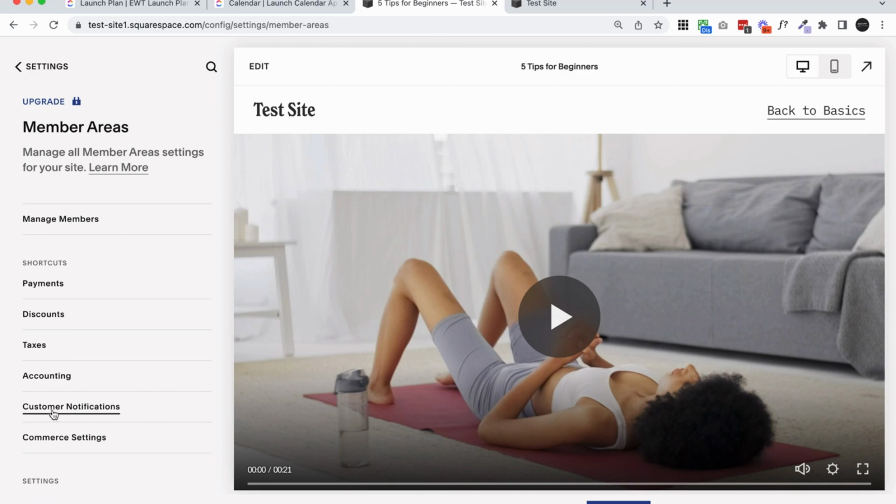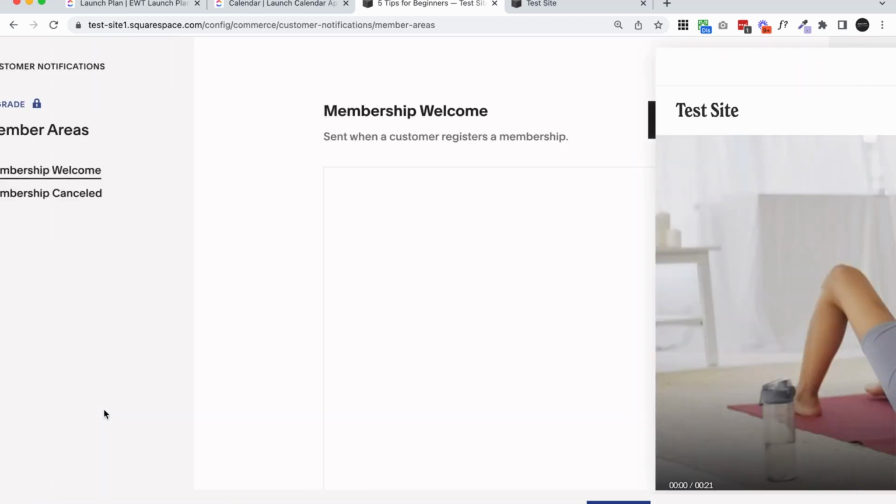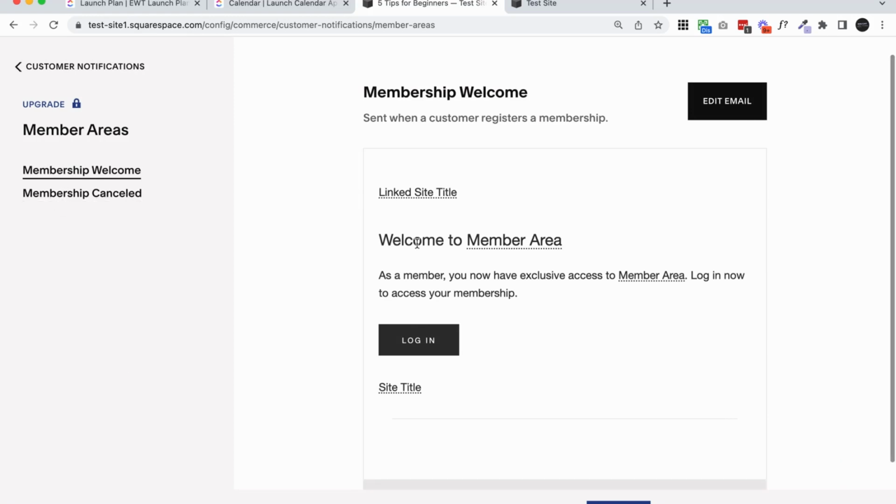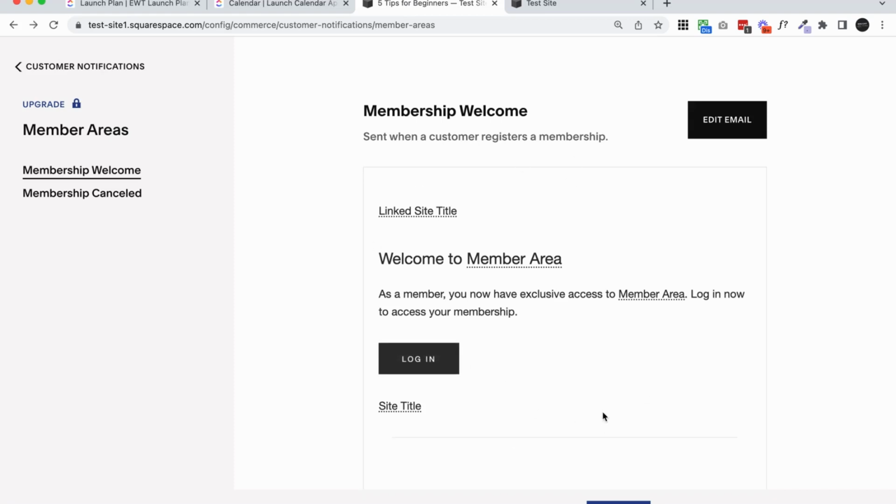So you'll definitely want to set up your customer notifications. So go ahead and click on that, and it's going to give you the option for your membership welcome and your membership canceled messages. So there is a default email in here. It's got your linked site title, so that will be your site title, and then it will say welcome to your member area. So this will be the title of your member area. As a member, you now have exclusive access to name of your member area, login. So it'll have your login link here for them to log into your website. Now you can customize this however you want by just clicking edit email.